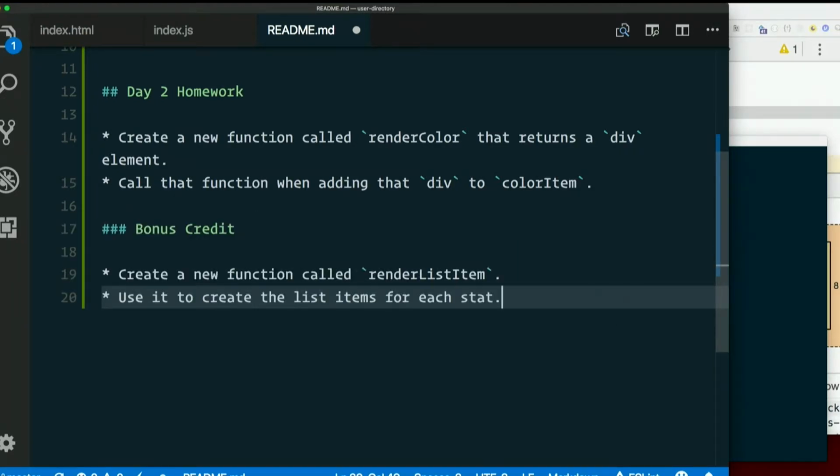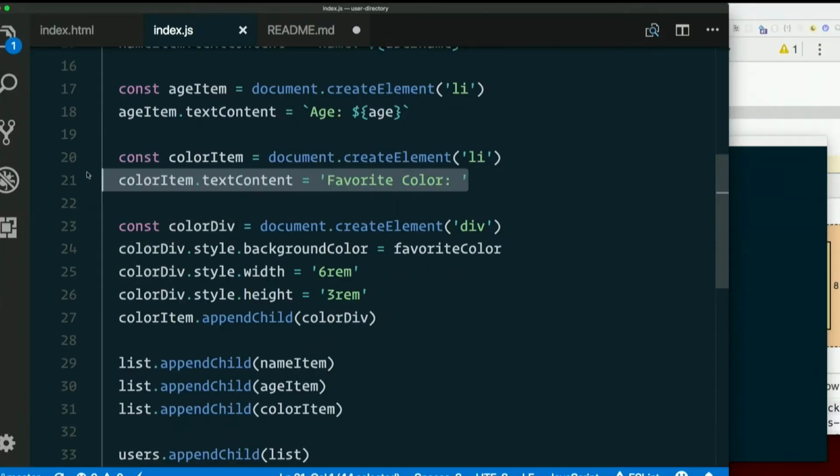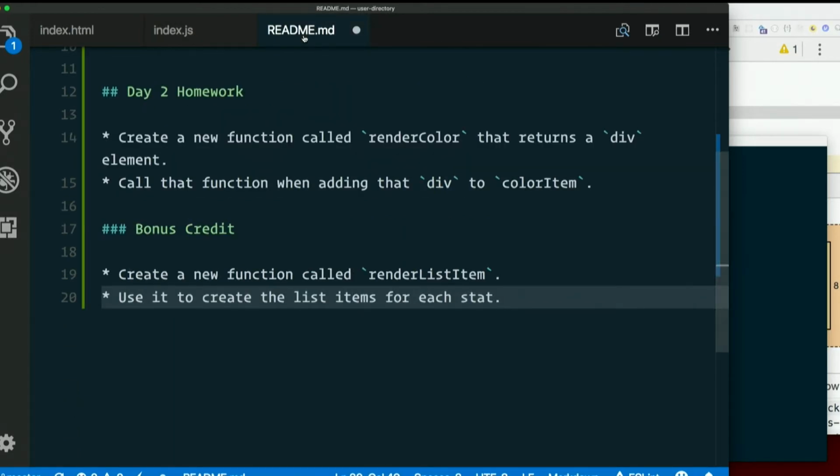Bonus credit. Create a new function called RenderListItem. Use it to create the list items for each stat. So I want to be able to actually reuse a single function called RenderListItem and have it generate all those LIs. So I'll still create the list inside handle submit. But then to add a new list item, instead of typing these lines again, I want to call a function called RenderListItem that creates those for me. I can pass in arguments to it to create the correct list item. But I want to do that in a separate function because there's just too much going on for one function.